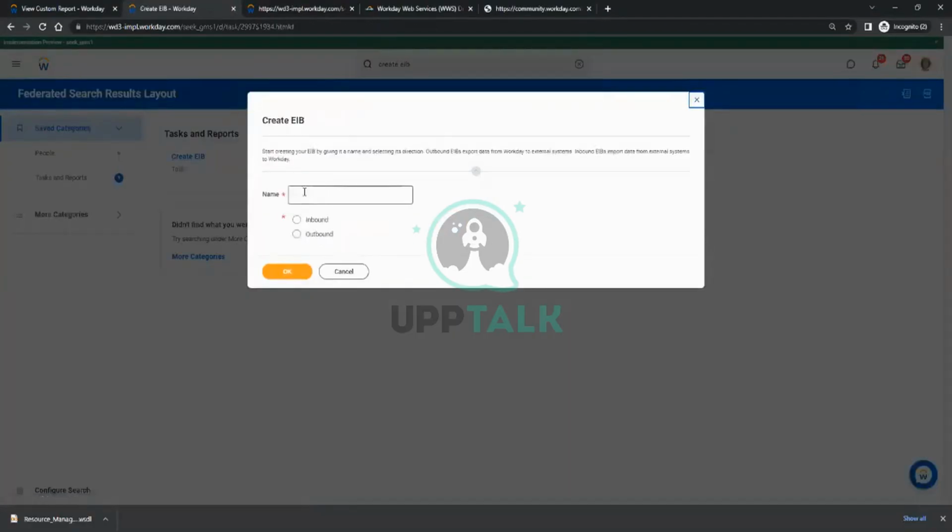Here it is. And now it is asking, what's the name of your EIB? I'll say int test EIB. And I have to choose whether it's inbound or outbound. Inbound we will do later, because that's a very limited use case and not done by the technical team. And I'll tell you the reason. I'm intending to do it, but let's see how it goes.